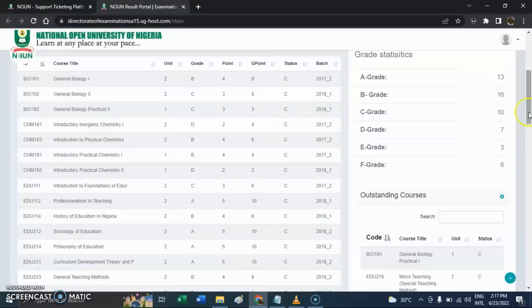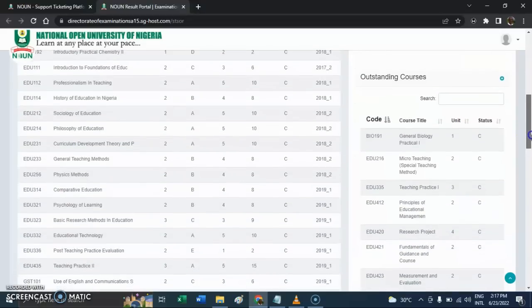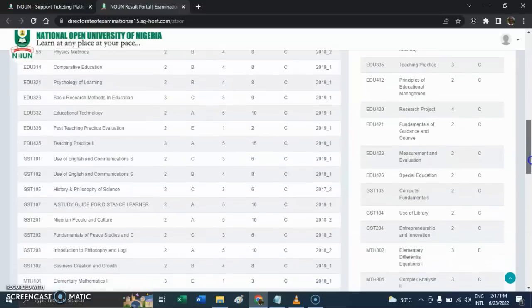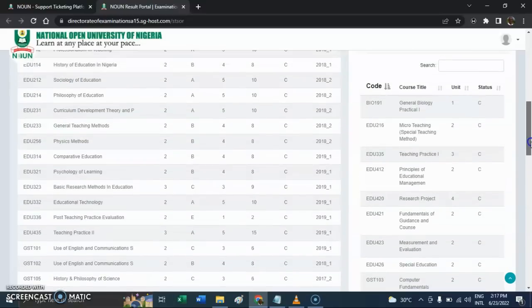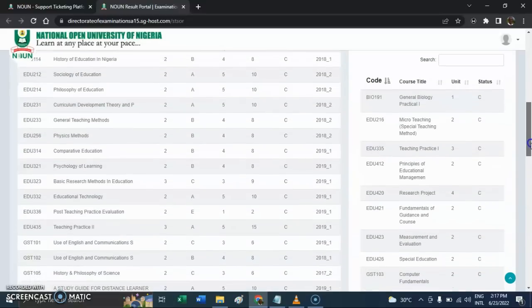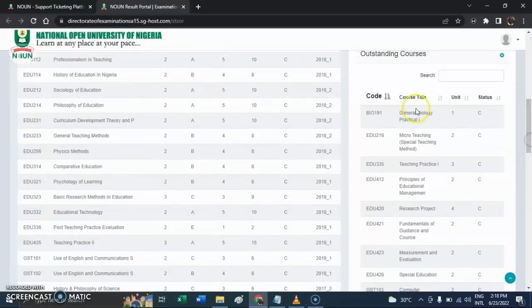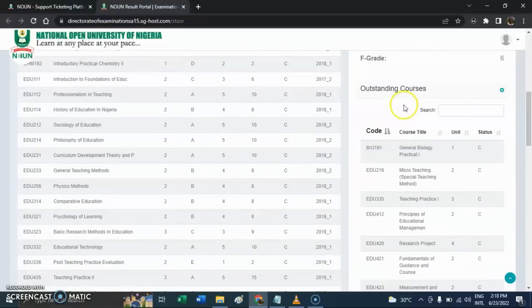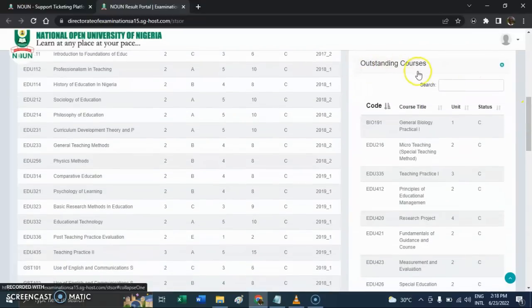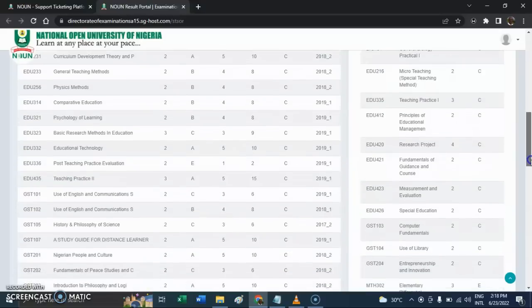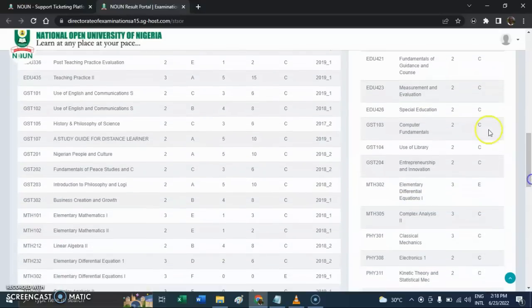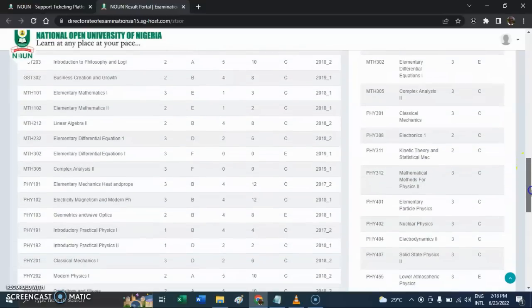It's already calculated. Whew, this is a miracle, like I said in my post to the groups. It's a miracle. So outstanding courses, here are this person's outstanding courses. Is expected to rewrite these courses. Okay, in this case, any course you see here must be retaken. You will have to write them all.